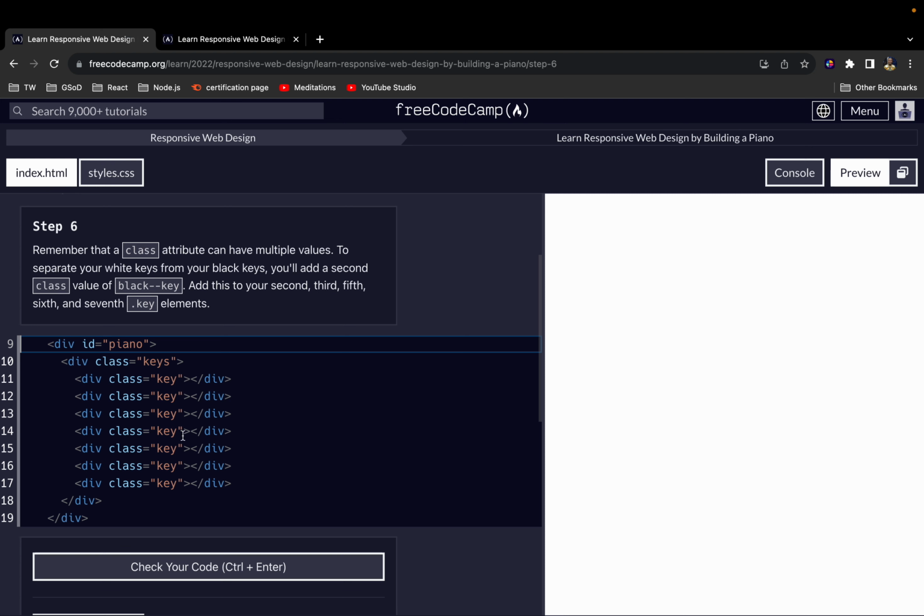So let's go ahead, and remember that the class attribute can have multiple values. To separate your white keys from your black keys, you add a second class value of black key. Add this to the second, third. So second, there's the second.